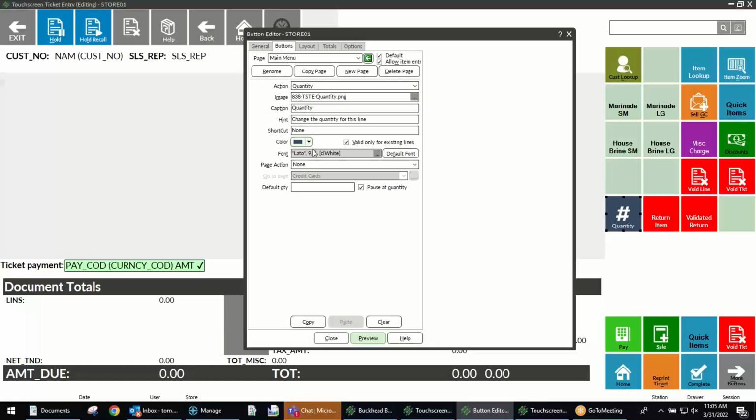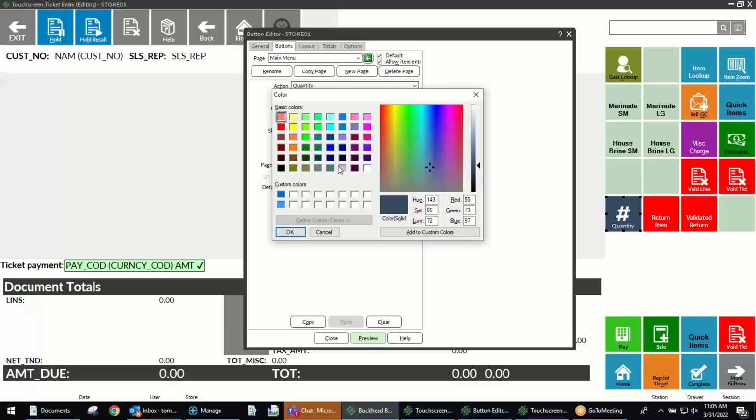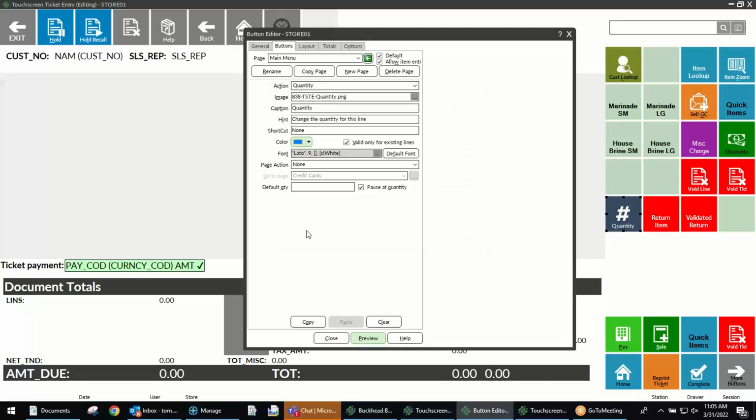And then we get into some of the cosmetic things. The color, and this is a standard Windows color picker. There's some basic defaults here. If you want more options, you can go to other. Again, this is a standard Windows tool. You've probably seen this in other places like Excel. And you can come in, modify, choose your own color. If you dial this in, let's pick a nice blue. You come up with a color you like, then you just click Add to Custom Colors, say OK, hit Preview, and there we've got a nice, lovely blue quantity button.